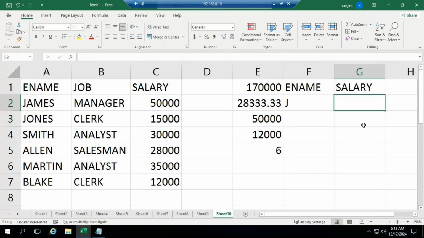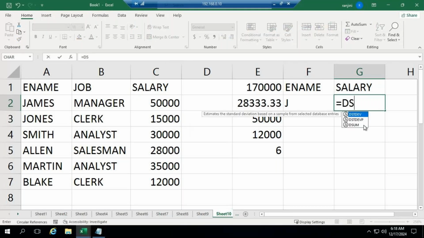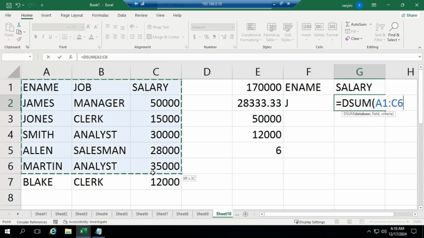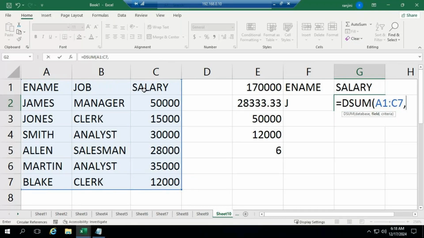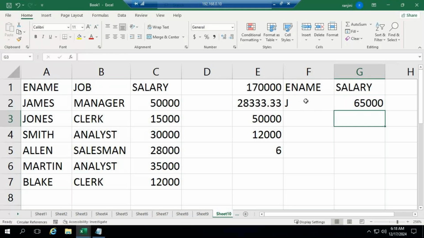So how to get it? Equals DSUM function. My database commences from A column, first row to C column, seventh row. Field is the total salary I want to get, but I've given the condition here in the F1 to F2 cells. Heading is name, and my condition is employee name starting with J. Close the bracket. See, it is showing you the total salary as 65,000. If I select this 65,000, the same salary shows here.